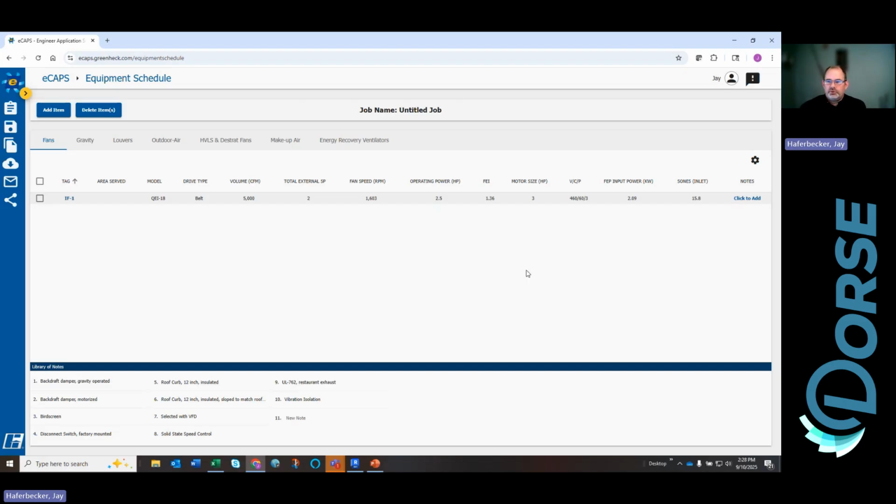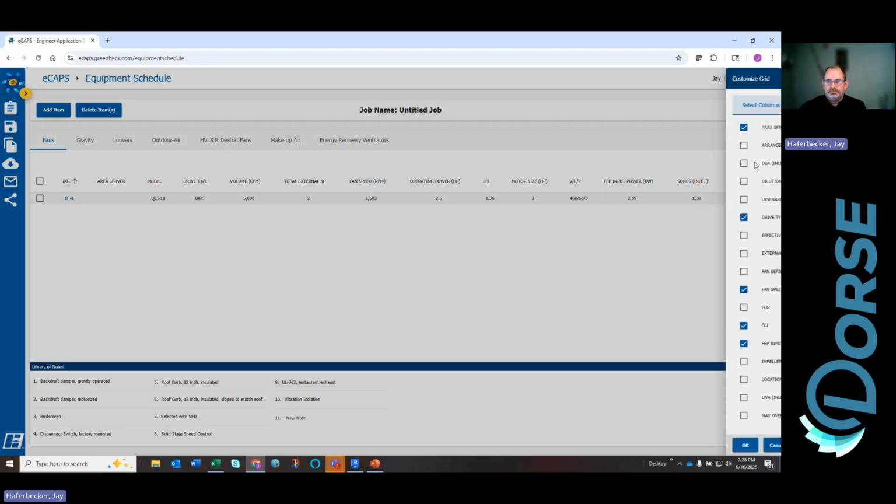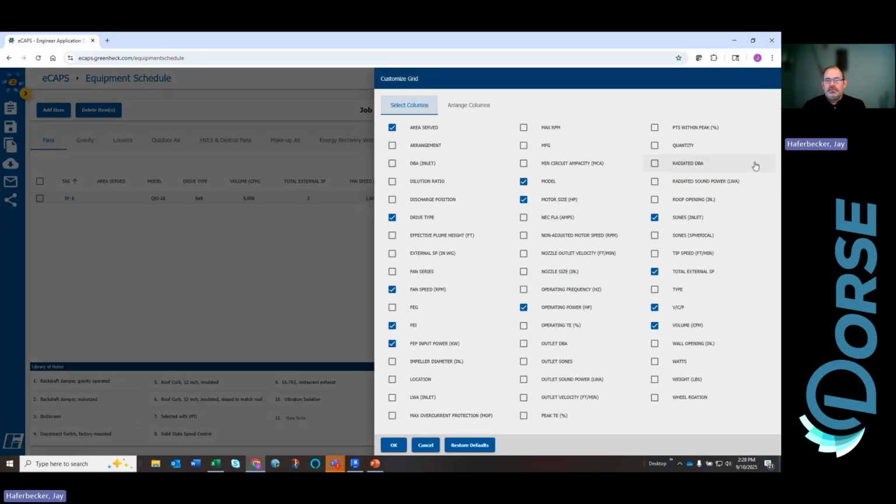So the first thing we want to do is come over here to our column chooser and select the columns that are in your schedule. Now we default to what we thought were the 10 most common columns, but everyone's schedule is a little bit different, so you can tweak that. So maybe I want to show the full load amps and I don't want to show drive type.